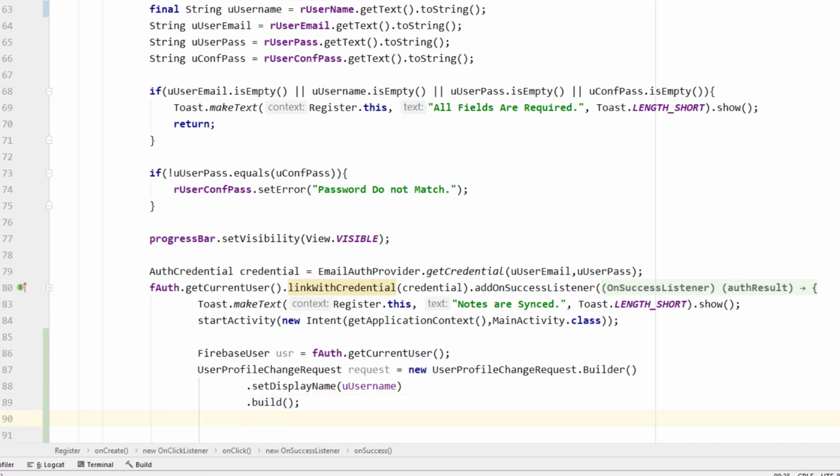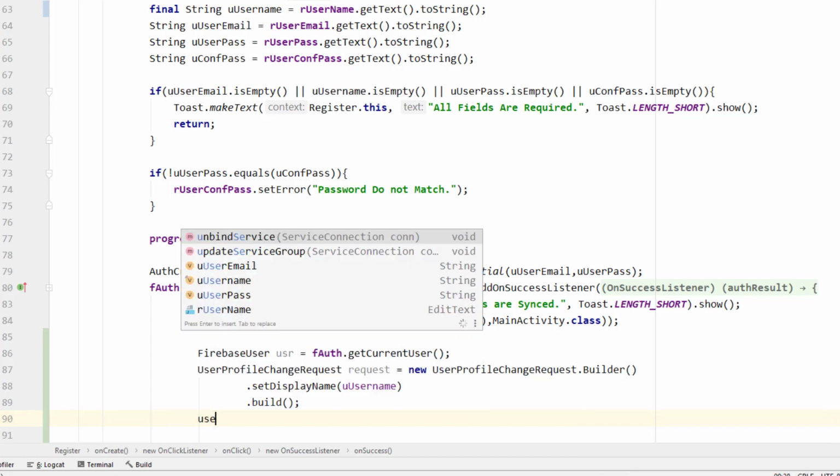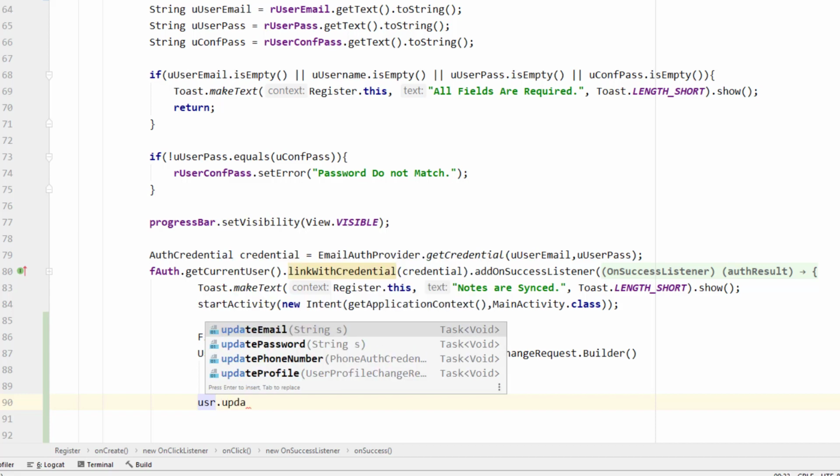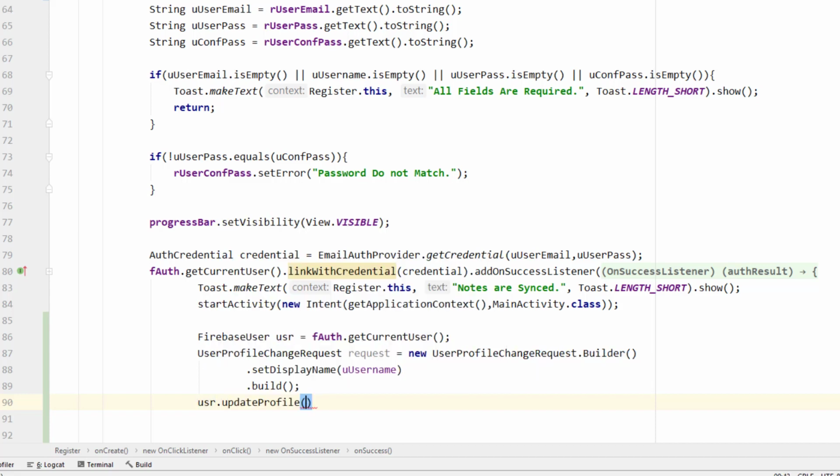So instead of calling this set photo URI, I'm just going to call build, and it's going to build this change request. And after that, we need to use the user object to save the change request. So I'm going to use user object, and I'm going to update the profile. So I can use the update profile of this Firebase user, and here I need to pass the change request that I have just created. So request is our change request.